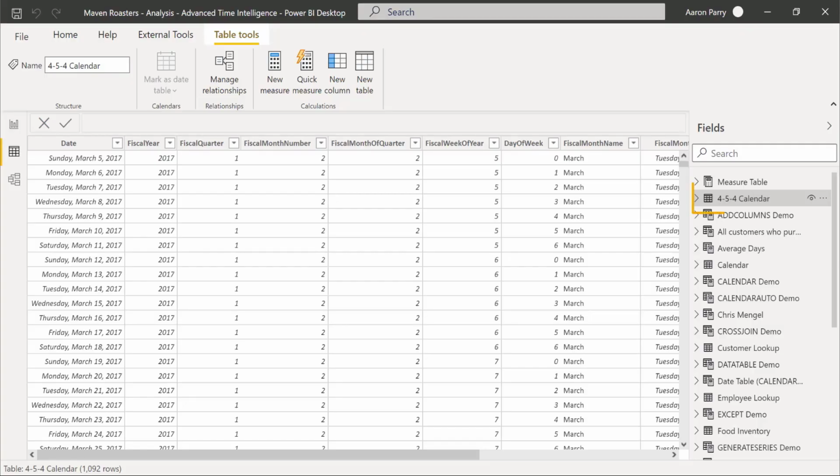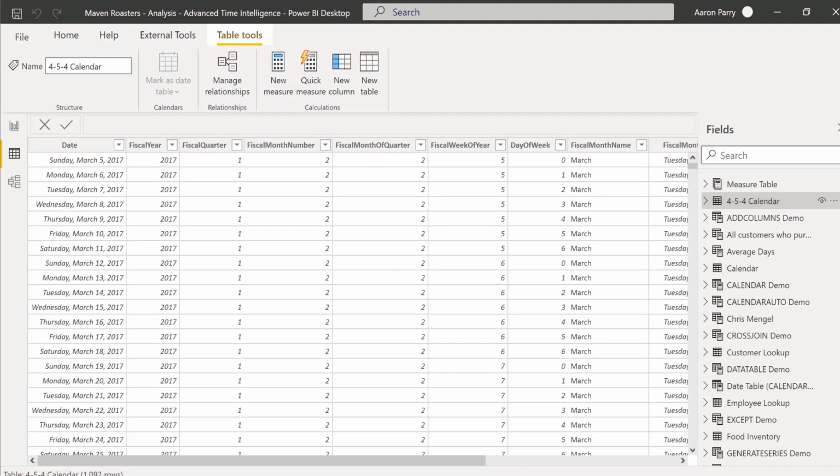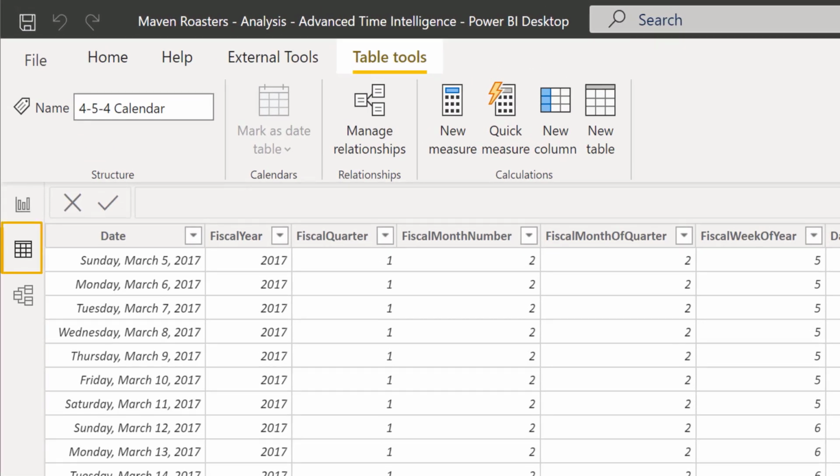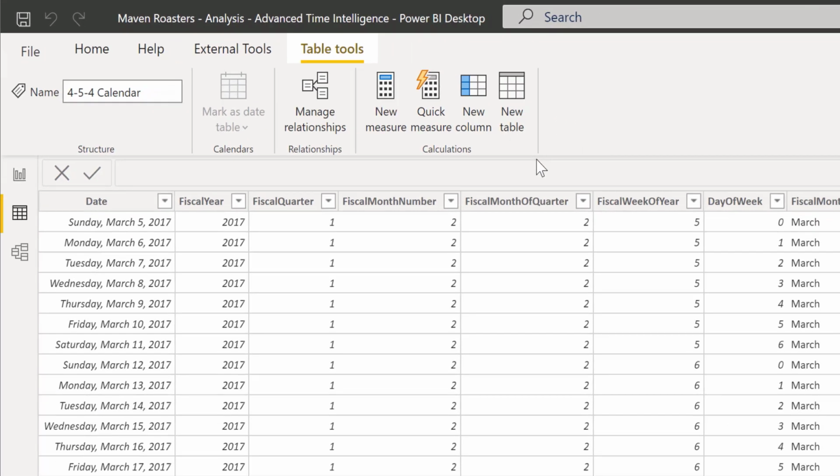So here we've got our 454 calendar, and we're looking at this from our data view. First things first, just like all calendars, we've got this date column here, right? And we have to have a date column that represents all of the dates that are contained within our data tables. Second, our 454 custom calendar has a bunch of added fields that compute things like fiscal year, fiscal quarter, our fiscal month number, and so on. These columns are really what makes this all possible and are the key components here.